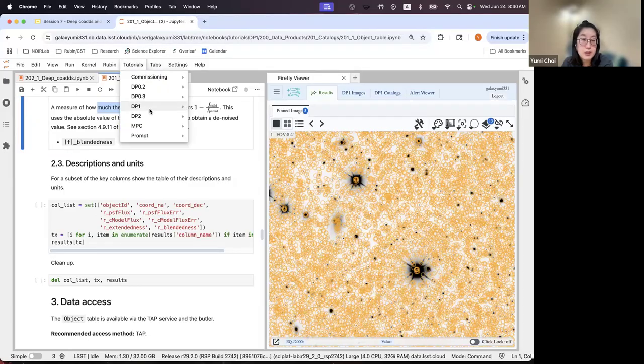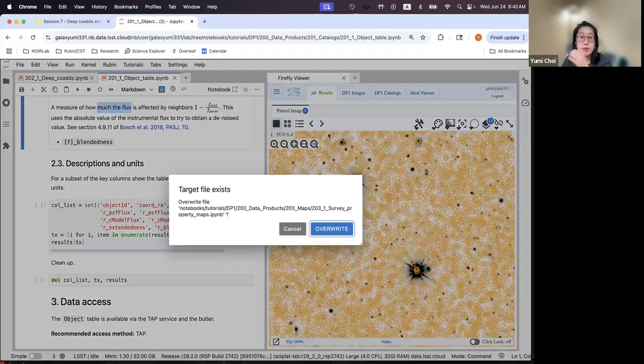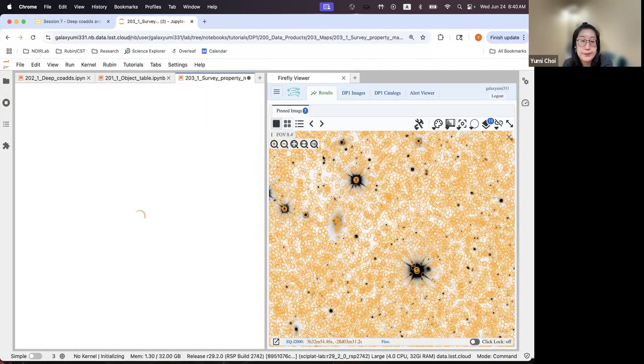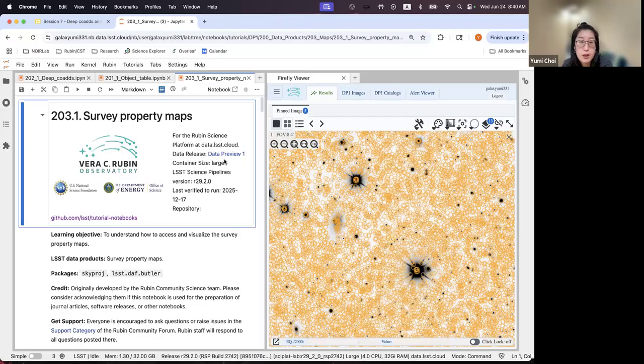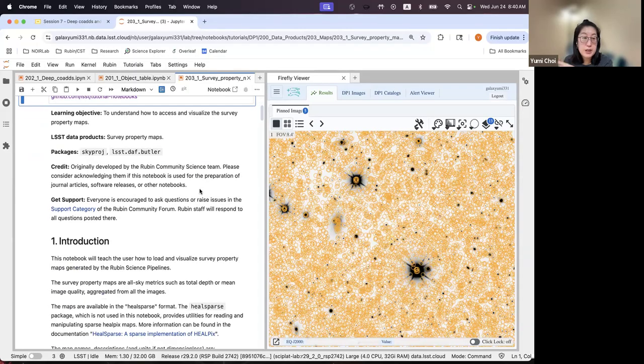If not, let's look at the last one, which is the survey property map. Survey property maps are literally just the maps that describe the survey property, the mean property. So they are pre-calculated, pre-constructed maps describing the average survey property.